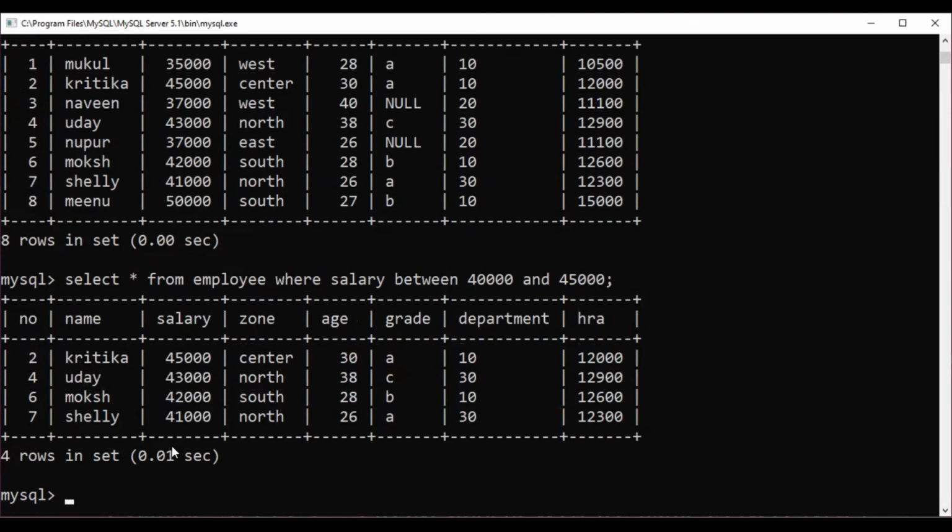So what it will be doing? All that are in the range of 40,000 and 45,000, those details will be displayed. Keep it in mind, this 40,000 is also included in the details, 45,000 also included. You cannot see 40,000 because in our original data, there is no salary of 40,000. But the 45,000 you can see it is displayed. So for the range, what is the operator we have to use? Between. It will display the rows that come within that particular range.